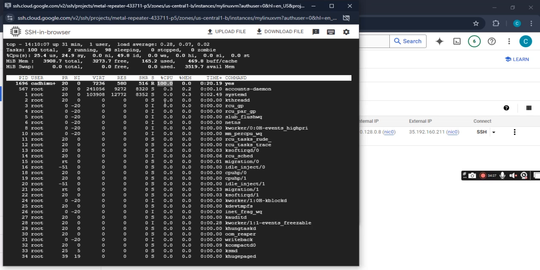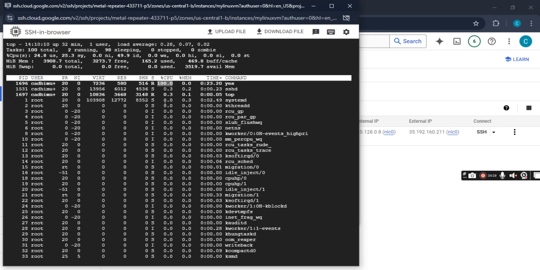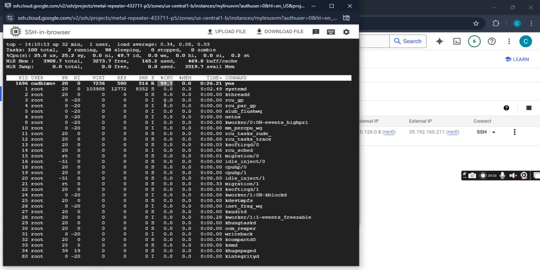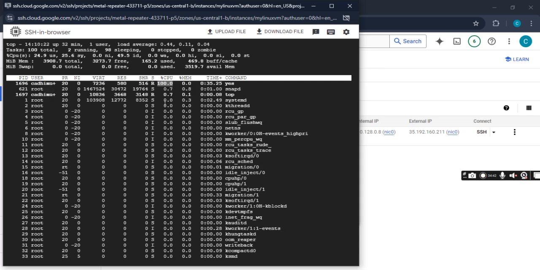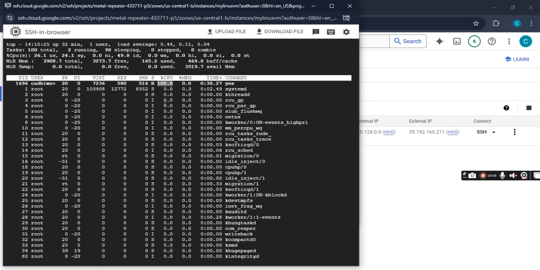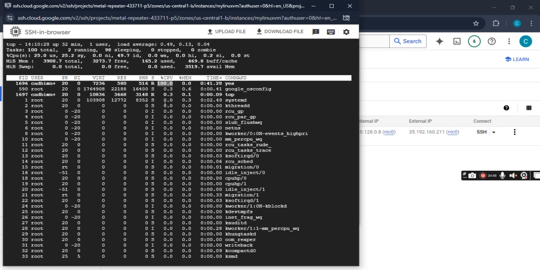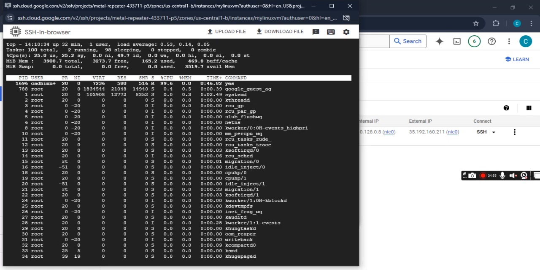It will create some dummy commands and make the CPU run with maximum utilization. Okay, so this is about the basic Linux commands. I request all of you to practice these commands.